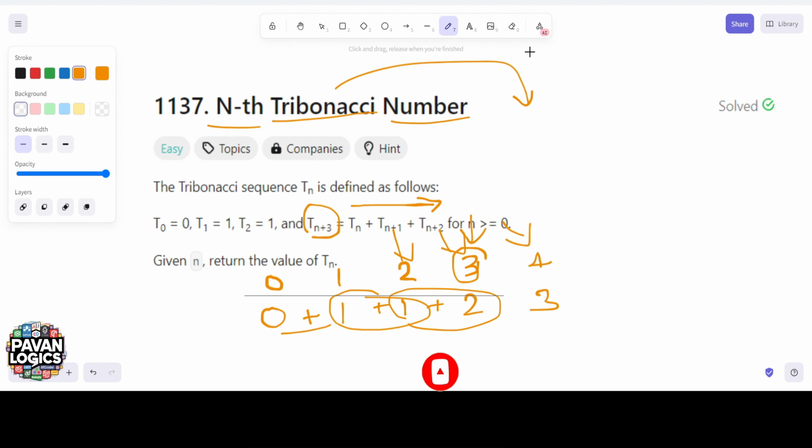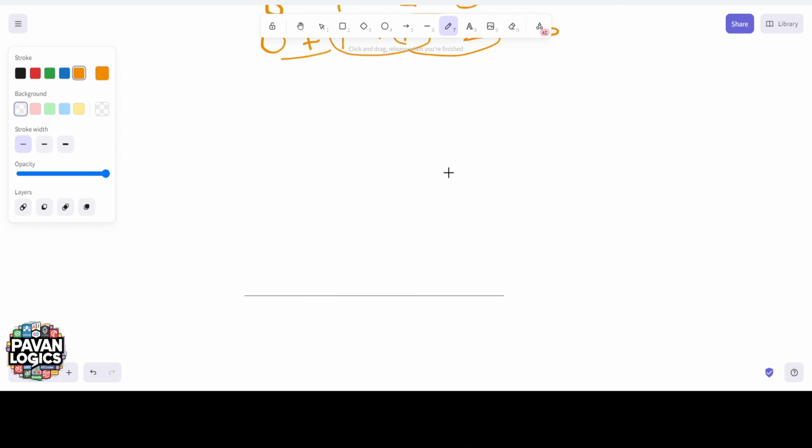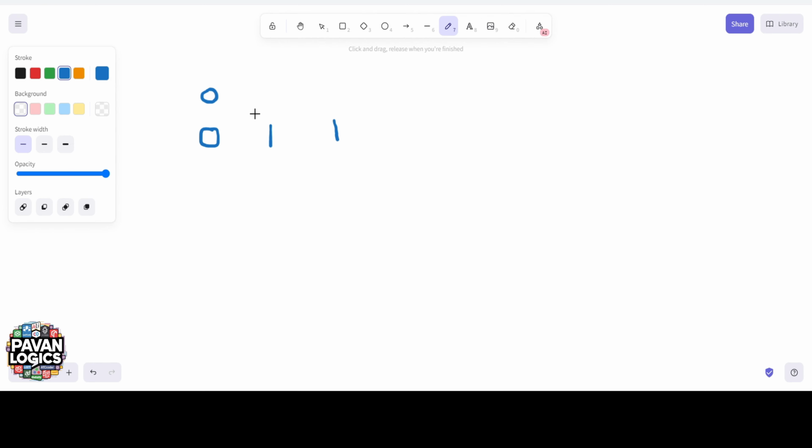Now, like a Fibonacci series, what is a Tribonacci series? The Tribonacci series starts from 0, 1, 1. So the 0th Tribonacci number is 0, the first Tribonacci number is 1, and the second Tribonacci number is also 1. The third Tribonacci value will be the sum of these three, so it would be 2.